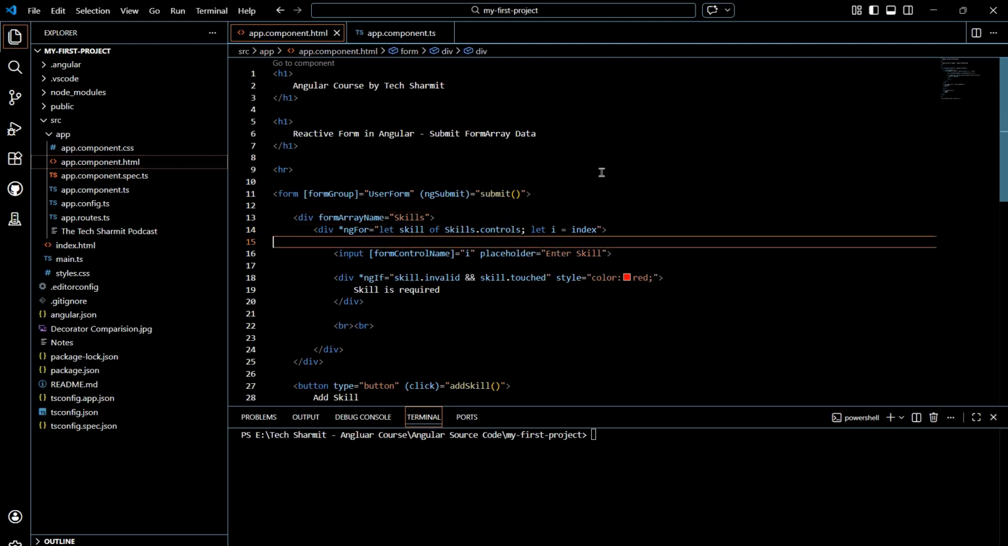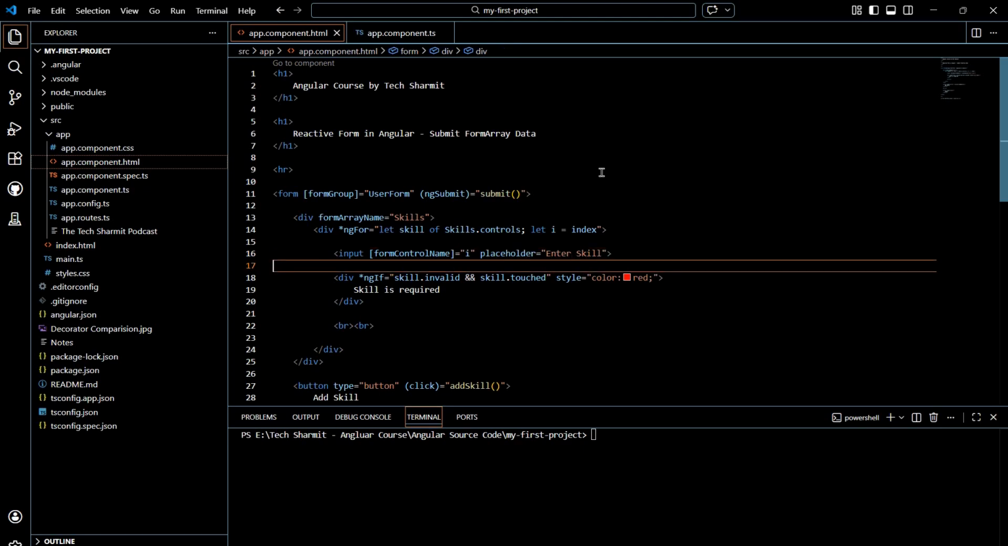Inside this we have another div where ngFor is let skill of skills.controls, let i equals index. So what it will do is create this div and iterate it for every skill of skills.controls, one by one, and here i is considered as the index. Then this is the input field, formControlName equal i, placeholder 'enter skill', and then we have one div.